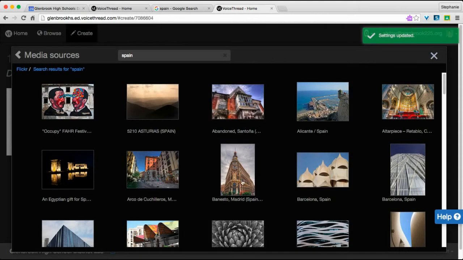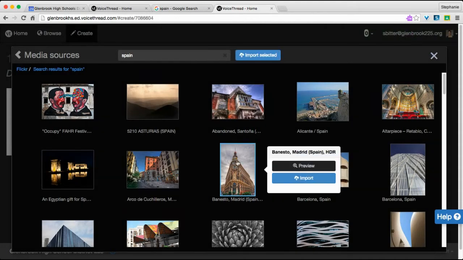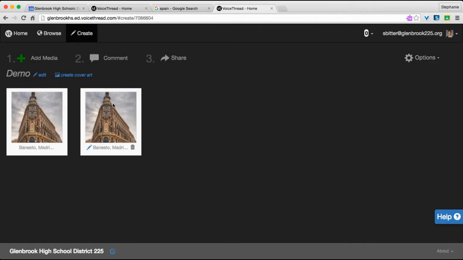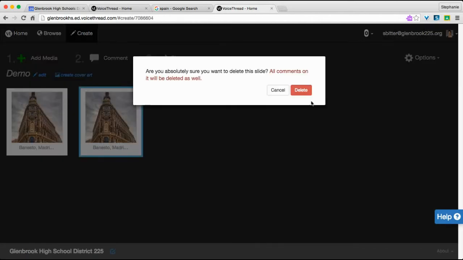Okay. So once again, I'm going to select the image that I want to import and then click Import Selected. And it's going to say Media Imported. Once I'm done, I can click on the X icon. Okay, and you can see I actually got 2 of the same image. So if I want to, I can easily go ahead and delete one of those particular images.